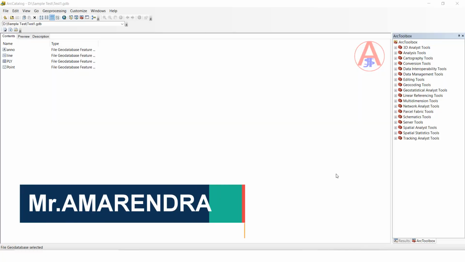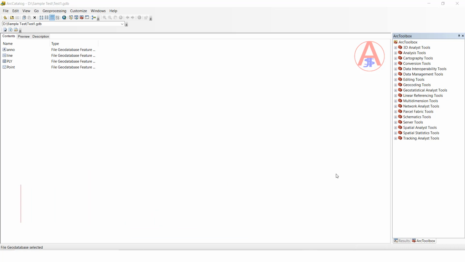Hello friends, today I am going to show you how to add a field in a feature class attribute table by using three methods. First method is Model Builder, second one is ArcCatalog, third one is the attribute table. You can add multiple fields at a time. Okay, I will show step by step.